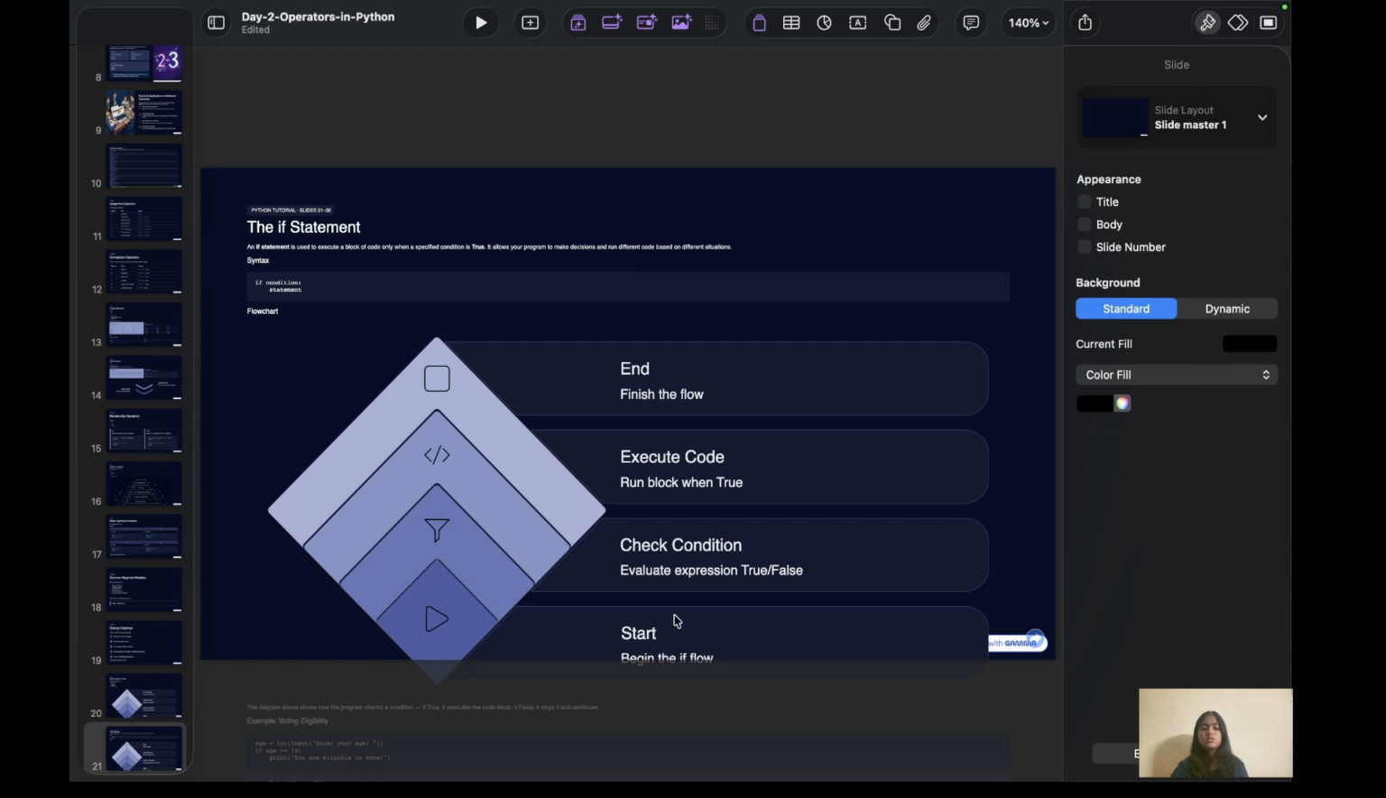Like we can have an example: whether you are eligible to vote or not in India. To check whether we are eligible or not, we should check if the age of the person who wants to vote is 18 or above. If it is yes, then it prints "yes, you can vote." If it's no, then it will print "no, we can't vote."